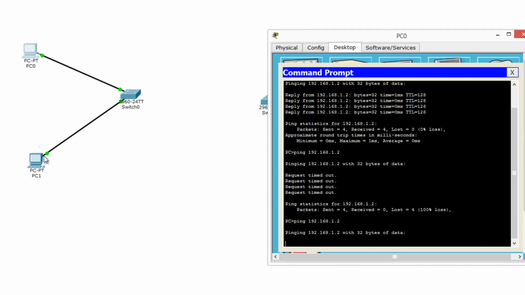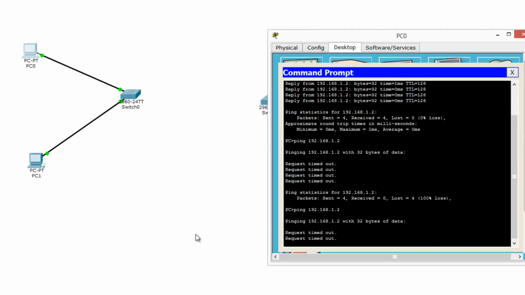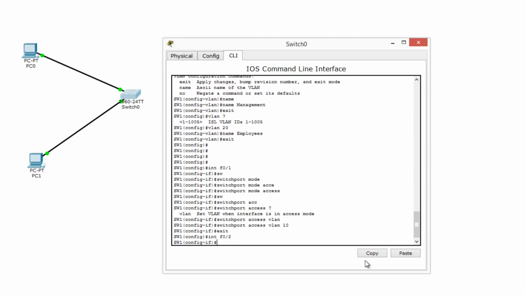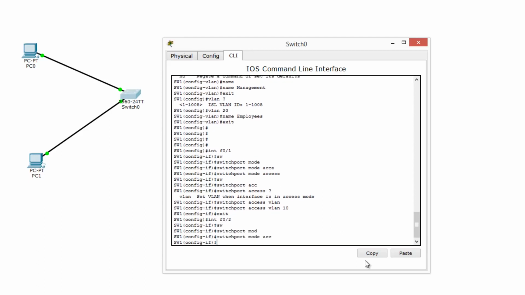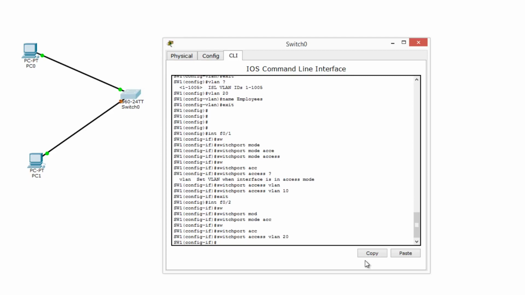This PC2 or PC1 is part of the native VLAN, and PC0 has moved to VLAN 10, right? So let's go back here. Let me put the second port, interface 0/2, switchport mode access, switchport access VLAN 20, right? So now this port will go down and come back. It'll just do what it has to do and put this port in VLAN 20 now. No problem, okay?